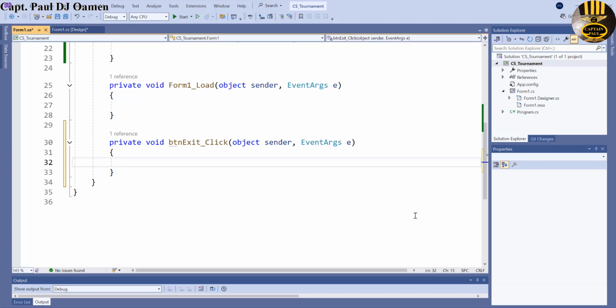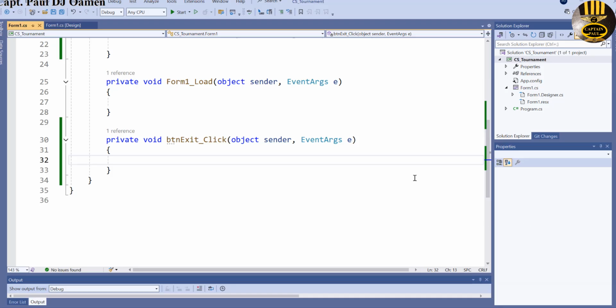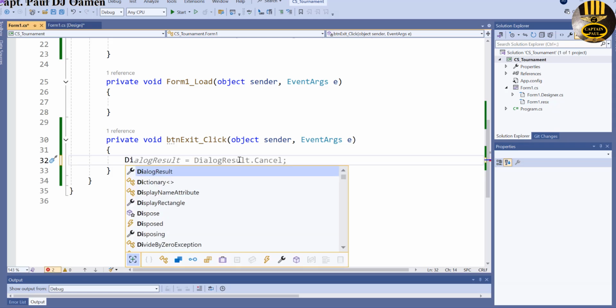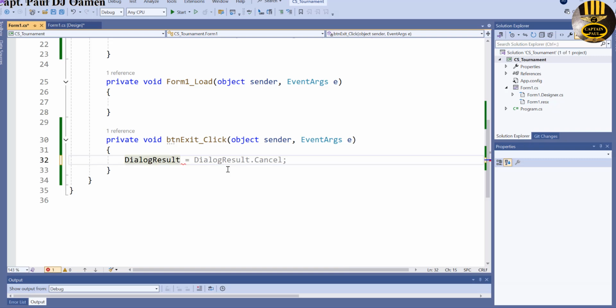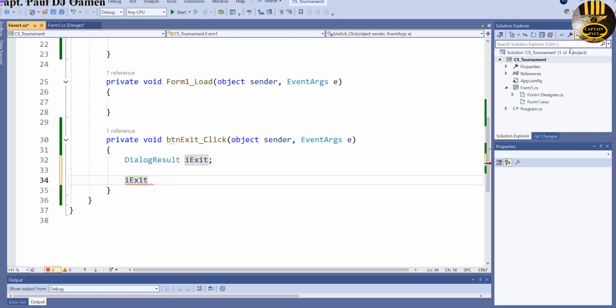Now for the exit. As for the exit, first of all, I'm going to call the following. Let's say dialog results. So that's going to be the method I intend to use. I will give it a name and just call it iExit. So in here, I'm just going to then say iExit equals the following message. That's the variable that I declared.